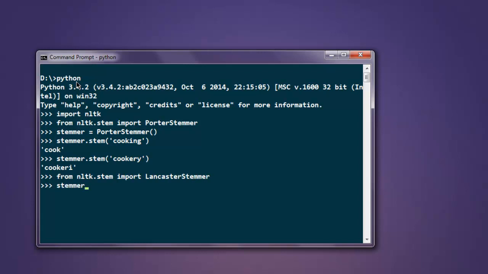Now type in stemmer equals LancasterStemmer. Now stemmer.stem, inside the stem method type in cooking. So let's see what it returns. It returns cook exactly the way we wanted. Stemmer.stem. Now let's see what it returns for cookery. As you can see, it returned the word as is without any modification because it failed to find a closer base word for it.